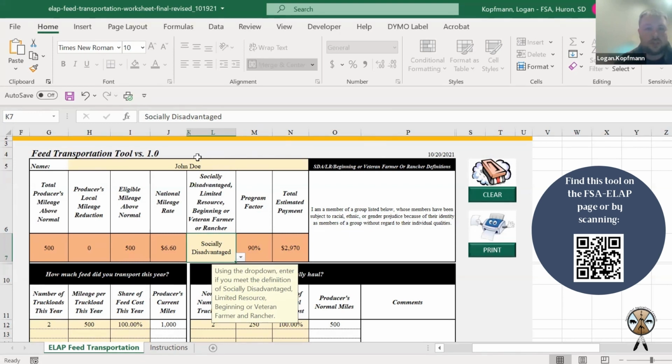So what you'll see at the top is just anything in tan or light gold, I guess you'll call it, kind of a cream color, is going to be the blanks or the items that the producer needs to fill in themselves. Anything in the darker kind of salmon or pink color, orangish color, that will be pre-filled based on the information that the producer provides. So at the top, you'll see we have a spot for a name.